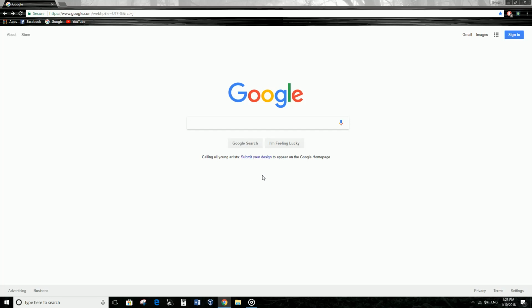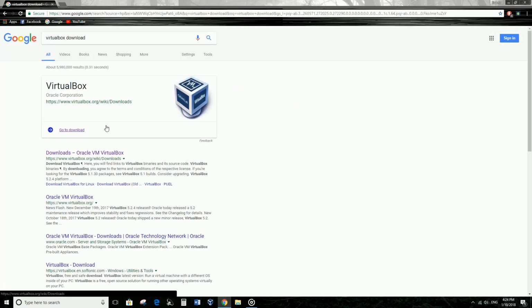Now VirtualBox is completely free, and I will actually show you how to install it right now. So if you just Google VirtualBox download, and click either on the first download link or go to download, as you wish. It's the same thing. I'm going to click on the first link.